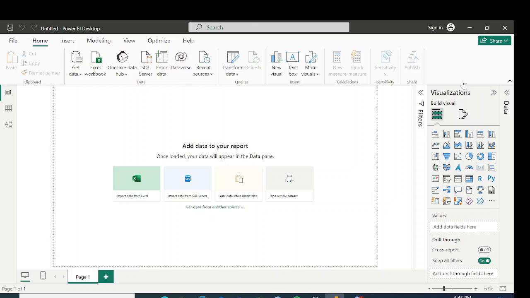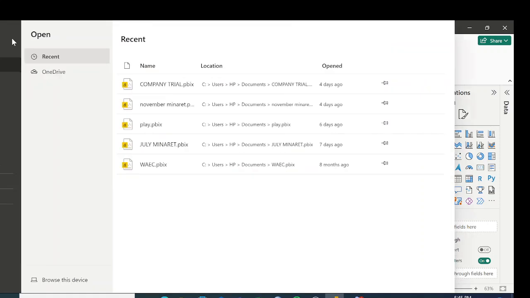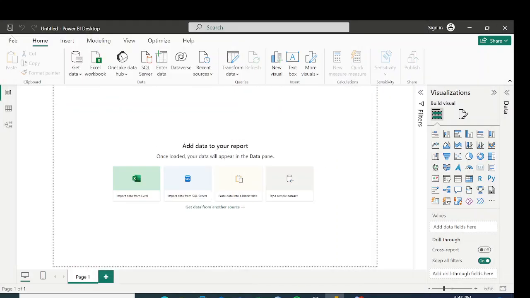Then we have this upper part called the ribbon. We have the file at first. We all know how file works in our Microsoft packages. We have this file. We have the home. We have the insert. We have the modeling. We have the view. We have the optimize, and we have the help.